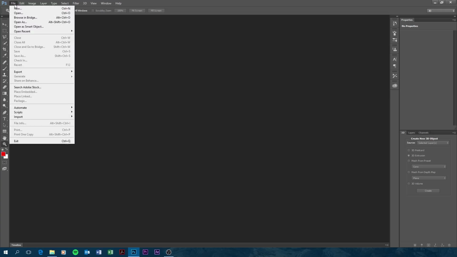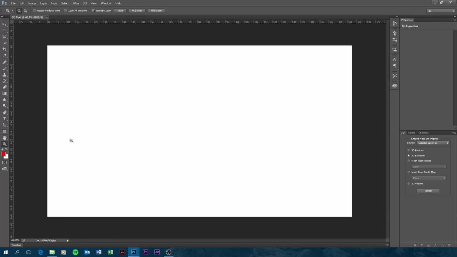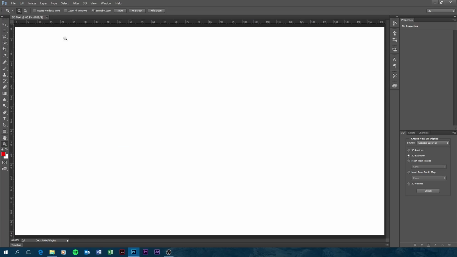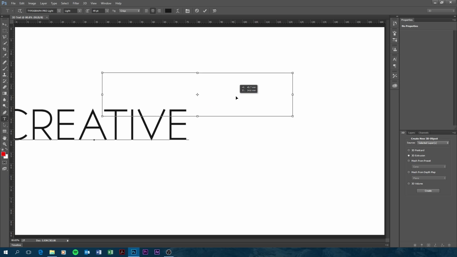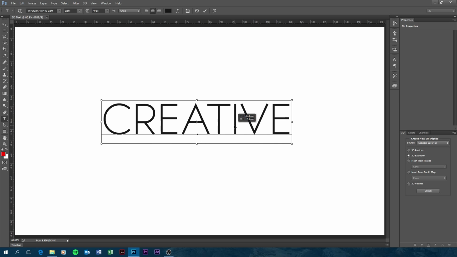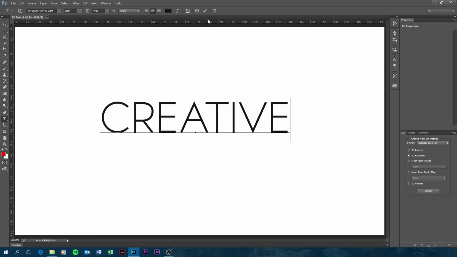So what you want to do is go to File, New, and then type in whatever you want to call it. I'll just do 3D text, and then you can change the width and heights and all that. And then just open that up, and now I'm just going to make these fit on screen, and then you want to go to your text tool and choose a font, and then just type whatever you want to do. So I'm just going to do Creative at the start just to make it easier. I could do Creative Universe, but this is just a basic tutorial.